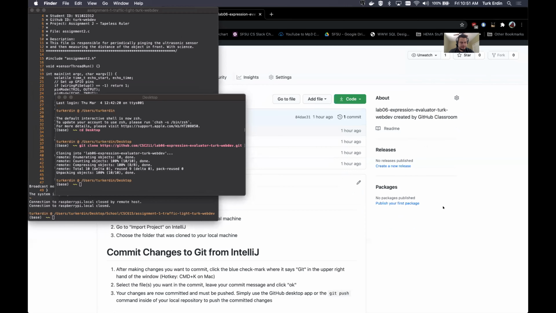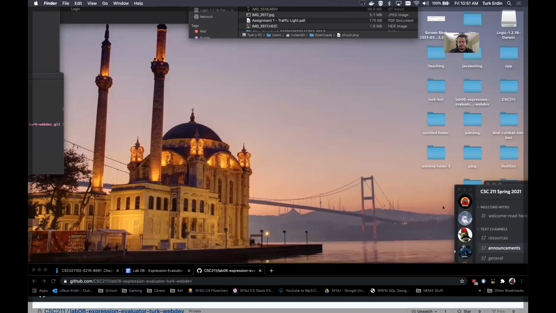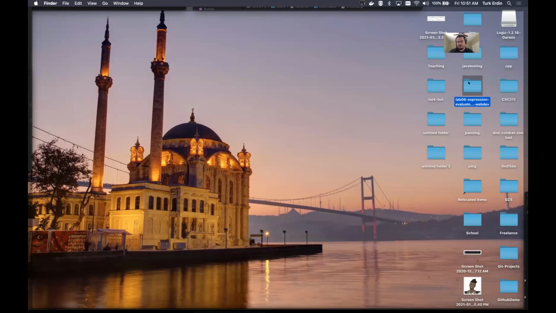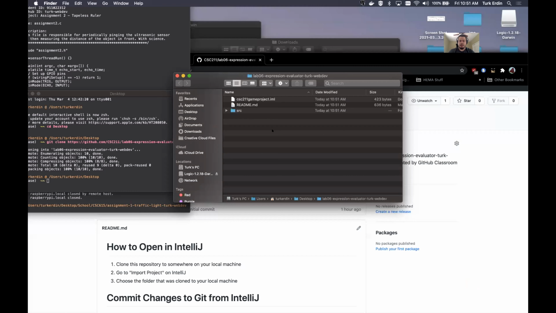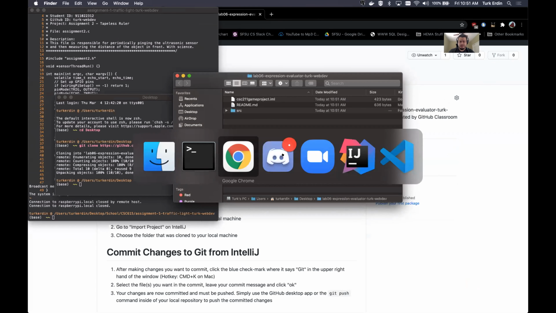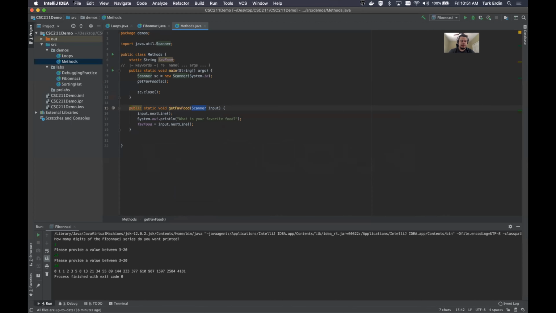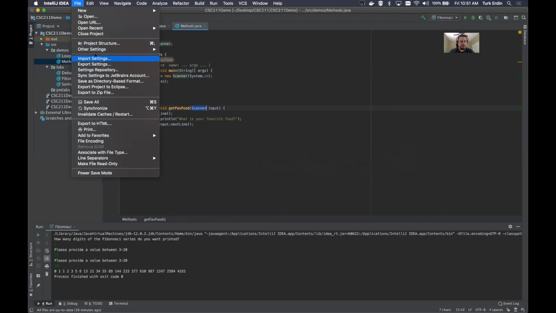And then when I go to my desktop, it should be there somewhere. What is it called? Lab 6. There it is, Lab 6, Expression Evaluator. There's all the files in here. I want to open this up in my IntelliJ. So I just go to IntelliJ, open. All right, so I go to imports, import settings, no. Yeah, we're going to open a project.